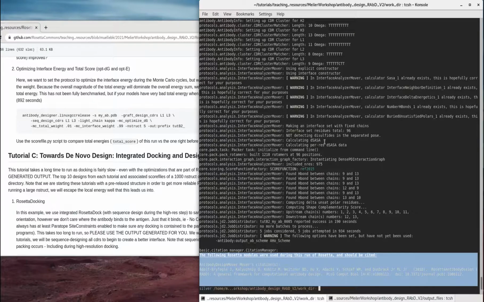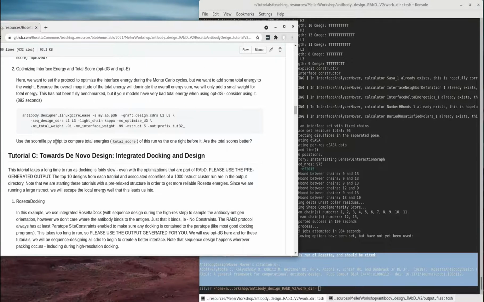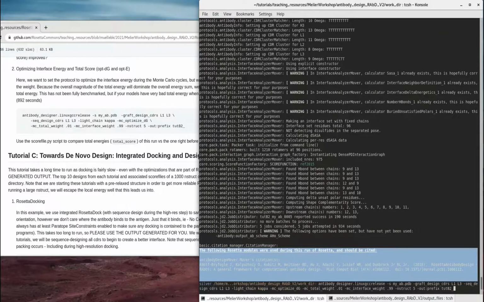Okay, the tutorial is finished running. Took about 930 seconds, so once again a little long. If you want to skip this and just use the files in the output directory, you can definitely do that as well. So now we're going to use the scorefile.py script to compare the total energies of this run versus the B1 tutorial to see if this has improved our total scores. So instead of the DG separated energy, we're going to use total score because that's what we're interested in.